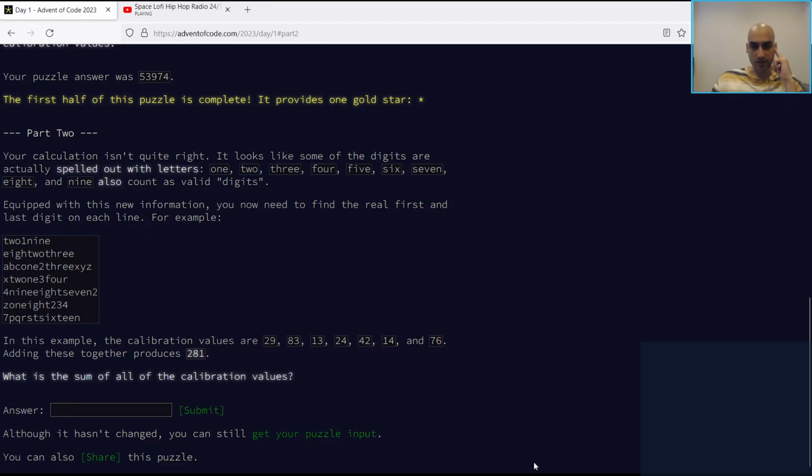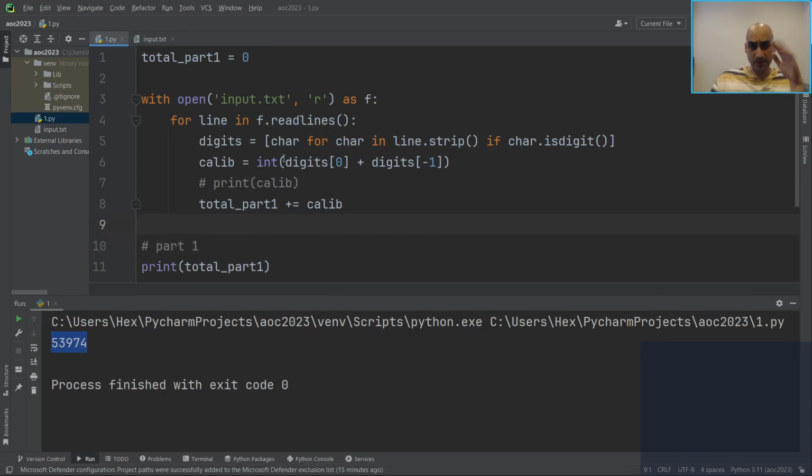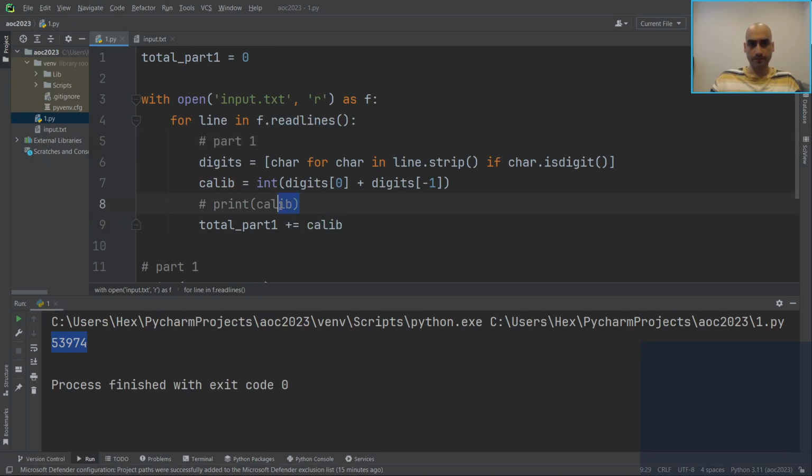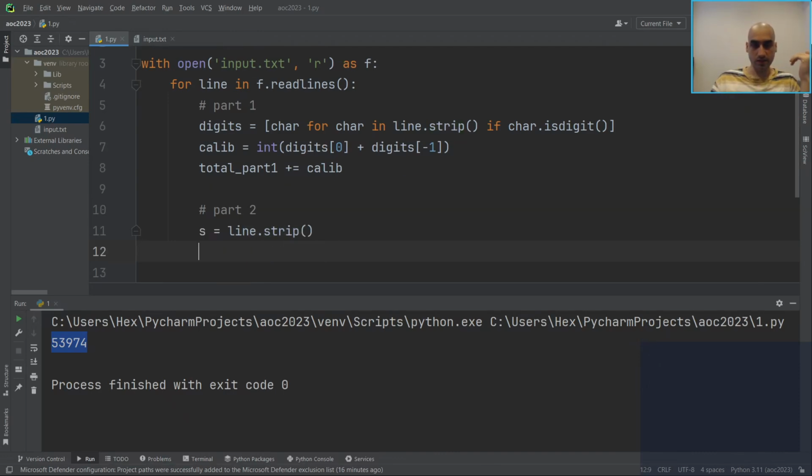So let's do this programmatically. Let's say total part 1, because I want a total part 2 as well. All right, so that's part 1. Now this is just part 1 logic. Let's do part 2 logic separately. So we've still got that line. Let's say s equals line.strip. So what we want to do is modify s.